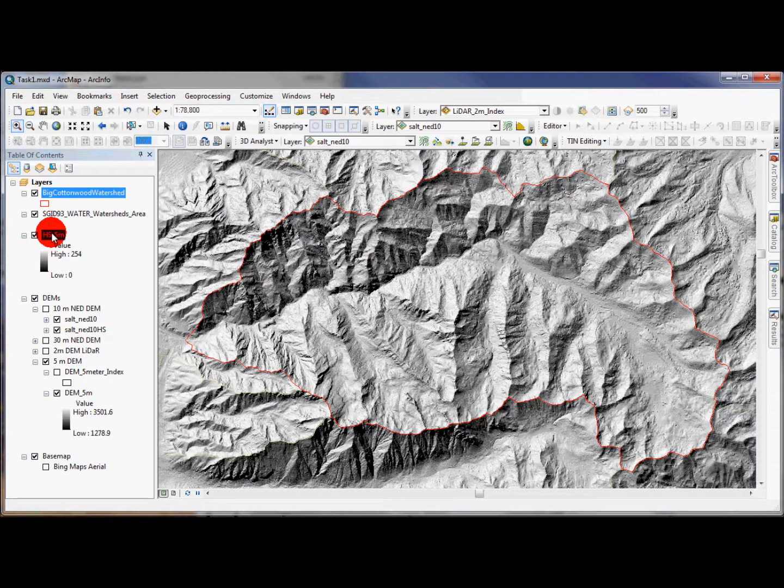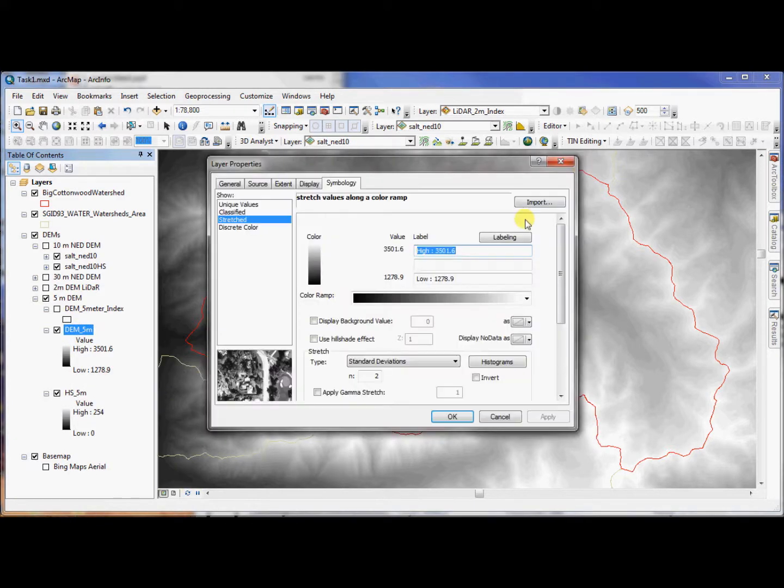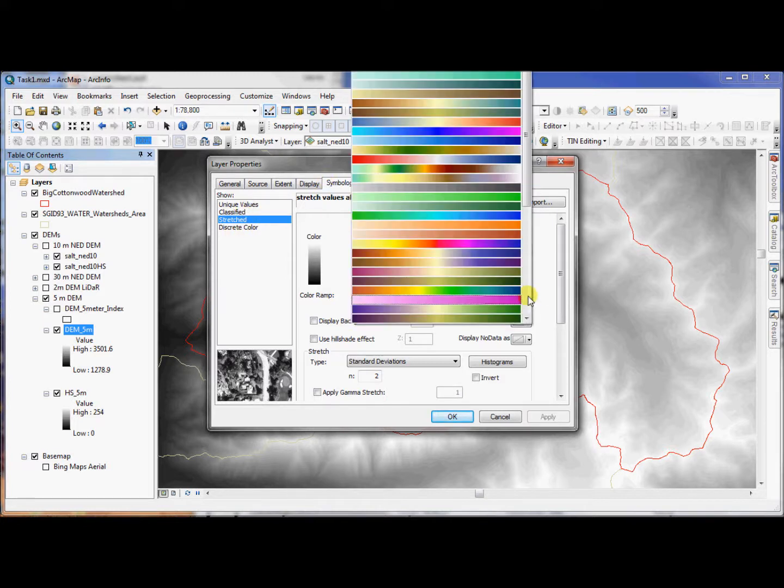What I'm going to do to make it so I can see both the elevations and that hillshade is I'm going to drag that hillshade layer down underneath the DEM. Now it's on, but I can't see it. What I'm going to do is go to the properties of the 5 meter DEM, and I'm going to choose a color ramp that's a little more typical for an elevation data set.